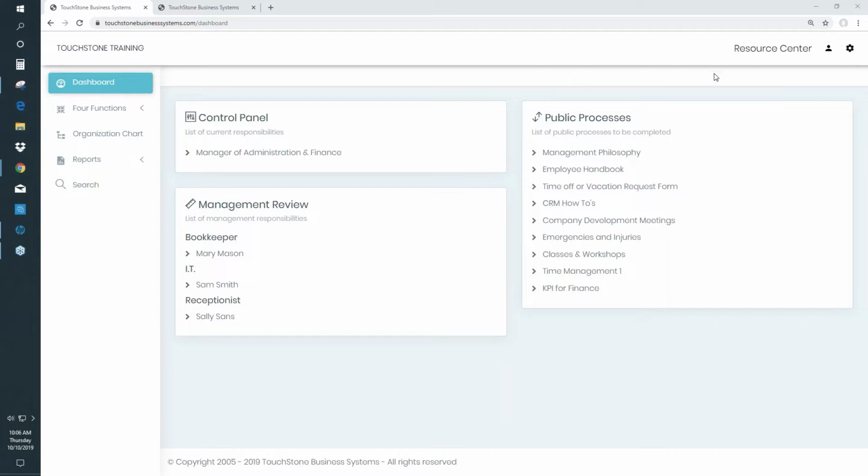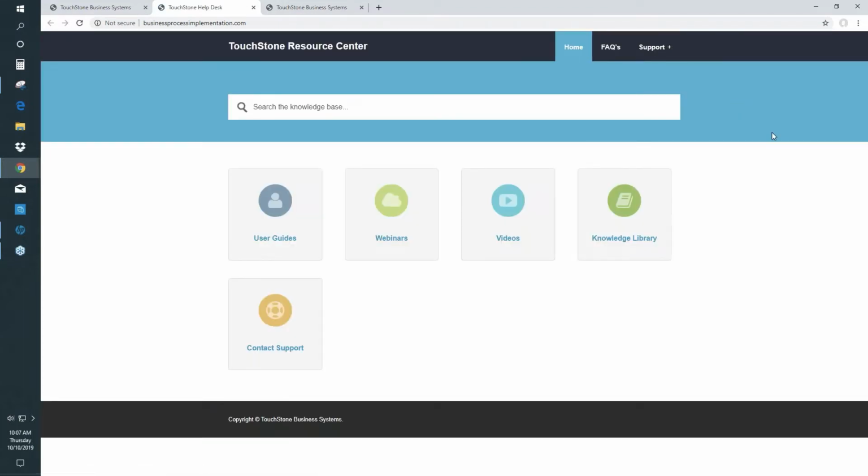In the upper right-hand corner of the screen right here, everyone sees this button called Resource Center. So this is a help desk inside of TouchStone. And if you haven't been here yet, this is a great place to come. If you have questions about using TouchStone, if you just want some inspiration on what to do inside of it, where to start. If you have a question about terminology, there's the knowledge library right here. This whole resource center has been updated for the new release.